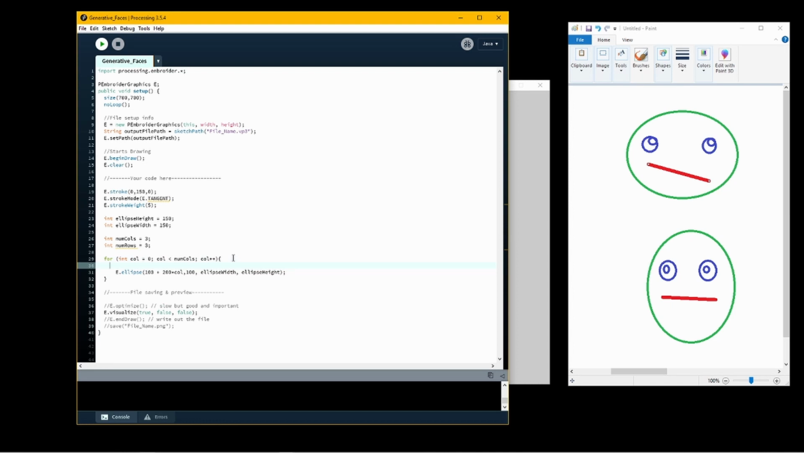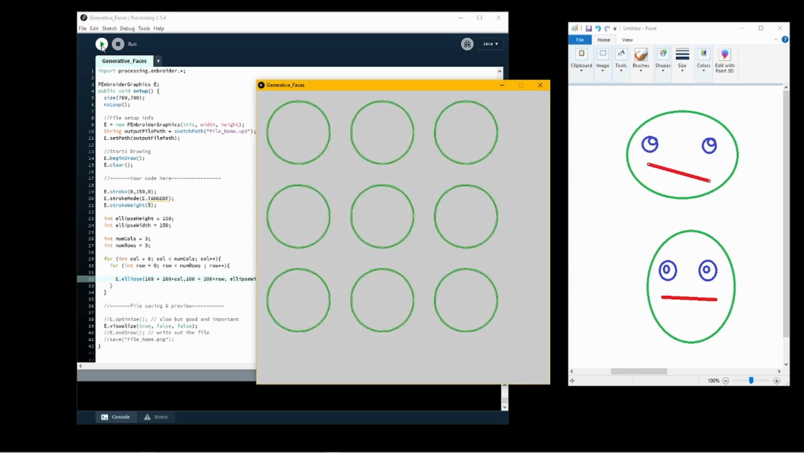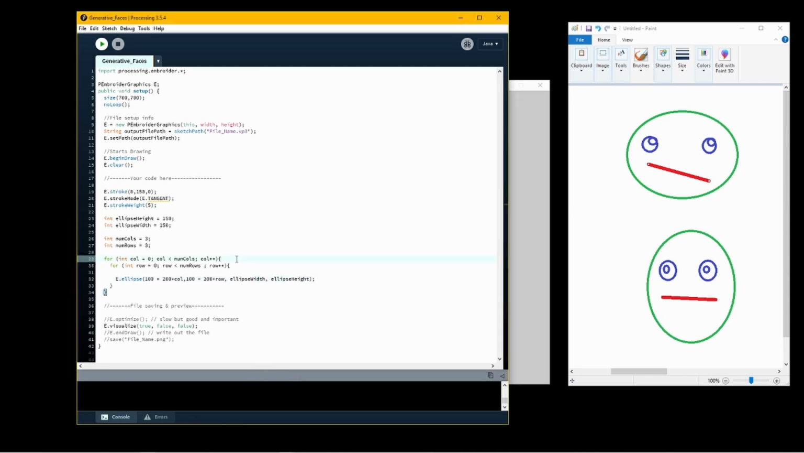Now I'm going to add another for loop for my rows. And then I can add 200 times row to my Y value so that it offsets that as well. And now when I run, we're going to have an off-center grid. So now it's time to center that.